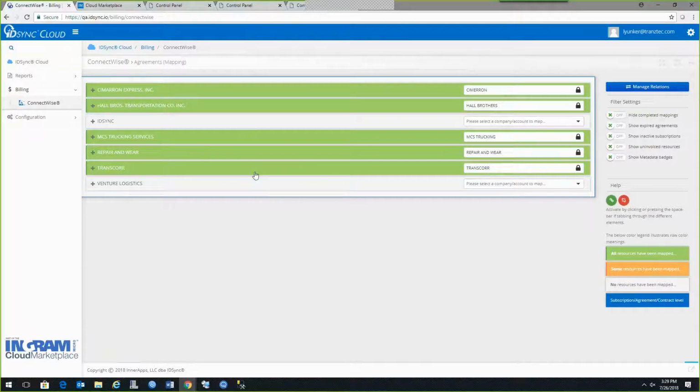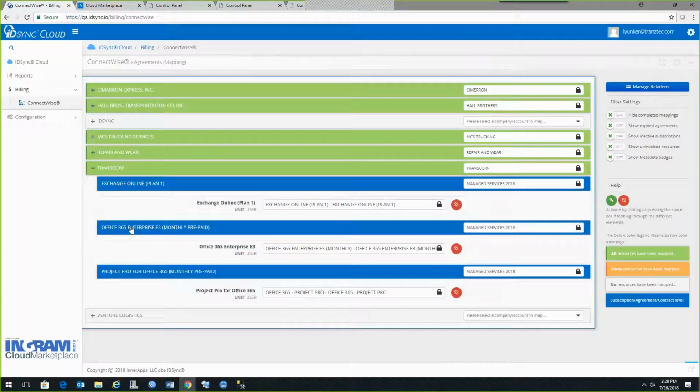Once I've set the map up, then IDSync, once every 2 to 3 minutes, goes out and checks to see if there's any difference in the number of units of whatever product it might be. So in this case, we were doing Office 365 Enterprise E3 and Project Pro for Office 365. So it's going to, within 2 to 3 minutes, look at those two products on this subscription, the Managed Services 2018 subscription for Customer TransCore, and it's going to see, are there any differences between the number of units that are on the PSA system.